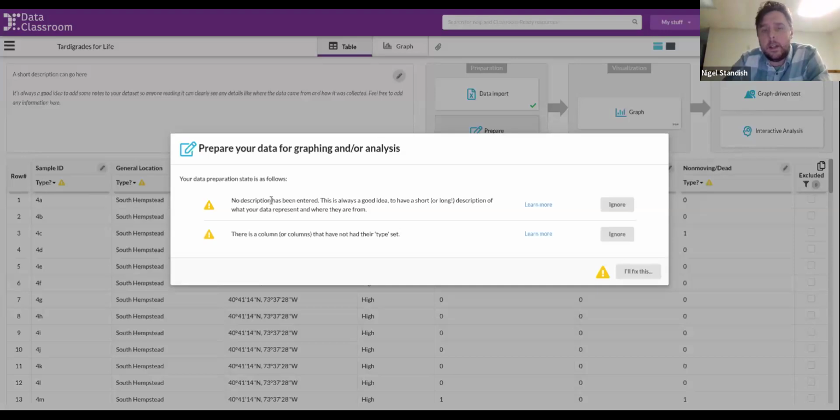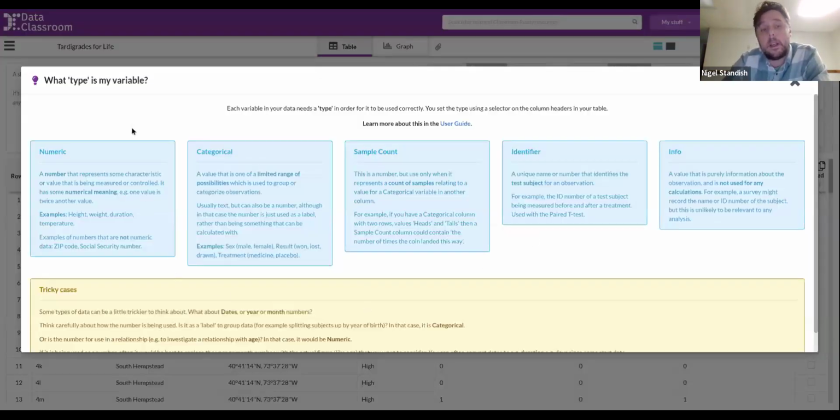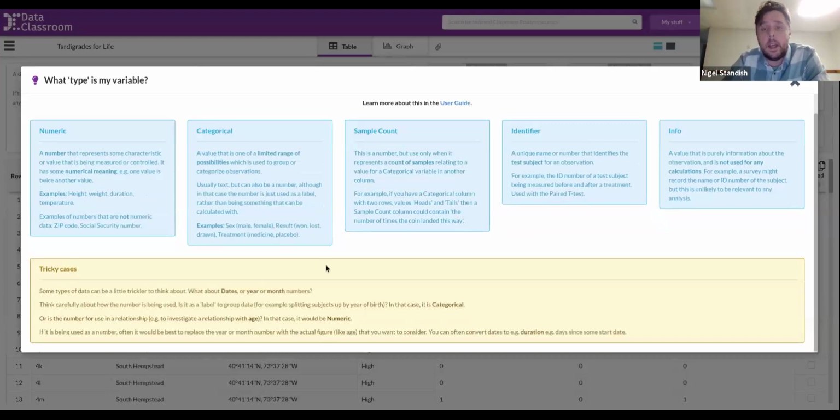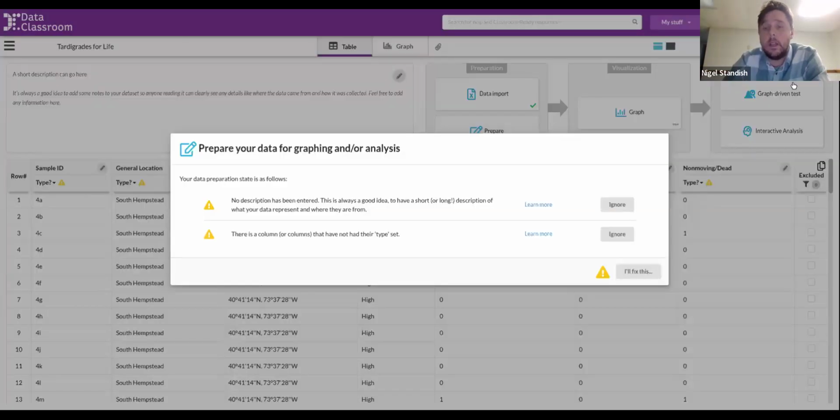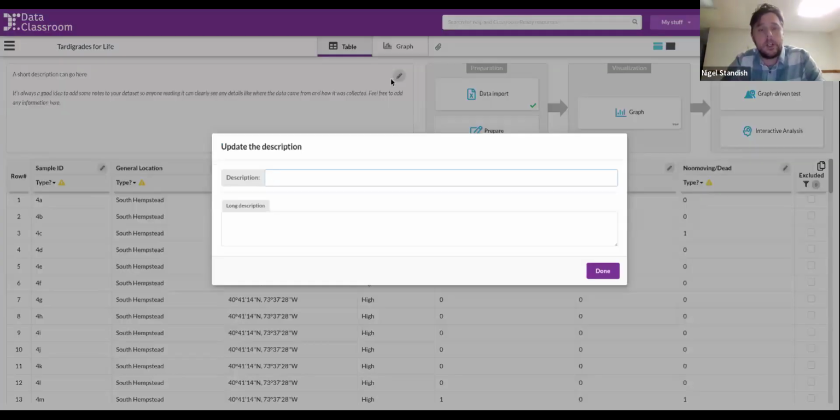When I click on that, it tells me, hey, no description's been entered. This is a good idea for my future self or for any future people who look at my data. And then the types haven't been set. If I'm not sure what type each of my variables are, I can learn more about types. I can learn about the main different types. Most data is going to be either numeric or categorical, but we're going to see a couple different variations tonight. And then we can learn about tricky situations. So I will say, I'll fix this, and I'll enter a short description.